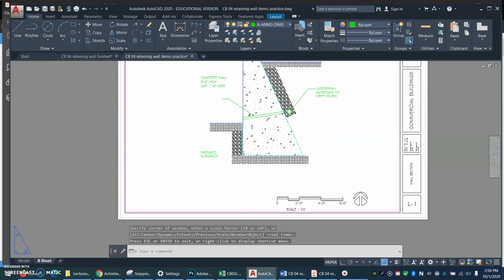Now, this is not a floor plan. It's a section view. And so a north arrow makes no sense in a section view. It's not a floor plan. Which way is north? Who cares? So I'm going to delete that north arrow from my title block.